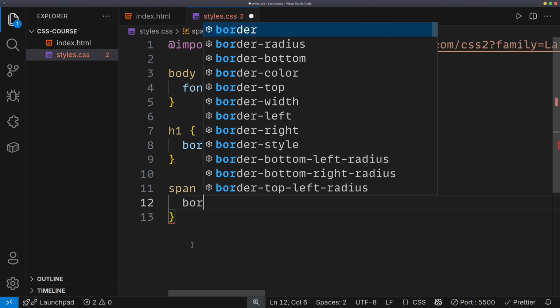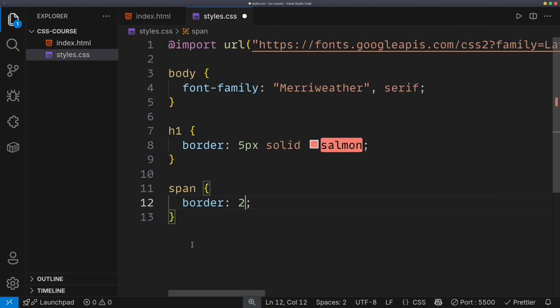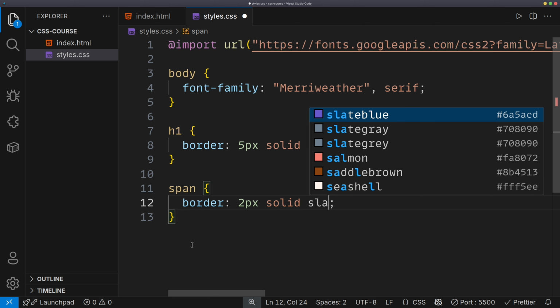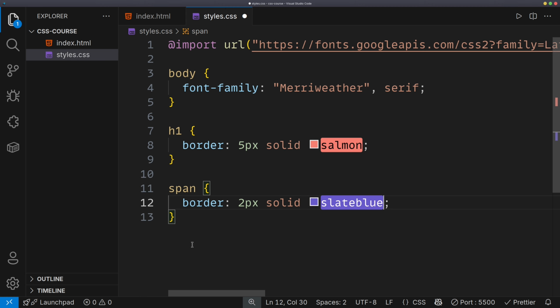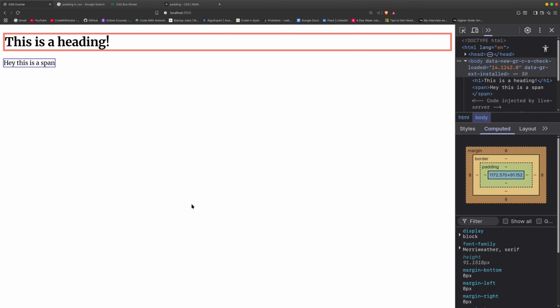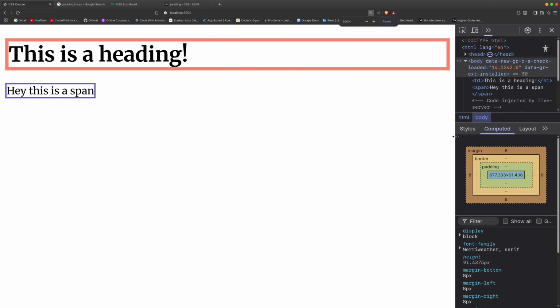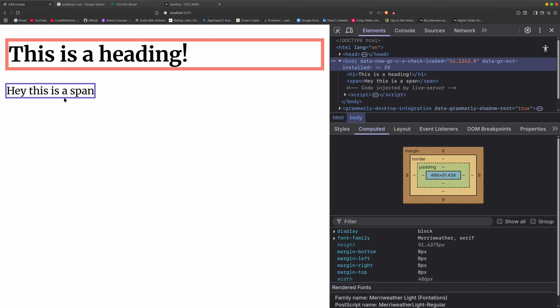and do border. Let's do 2 pixels solid and do something like salmon or this slate blue, something like this. Okay, and go here. Right now, as you can see, our border is just fitting the content of the span, but for our heading, because it is a block level element, it is spanning across the whole screen. Okay, now what I can do, I can show it to you.